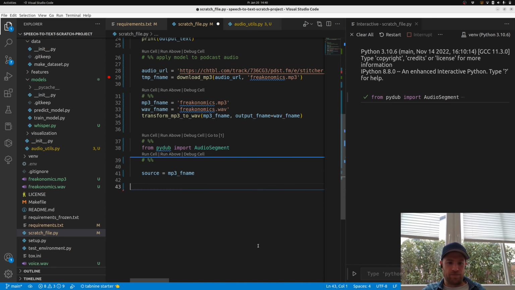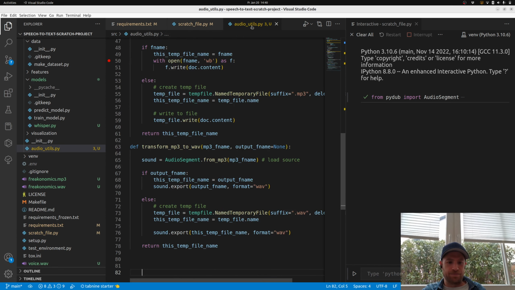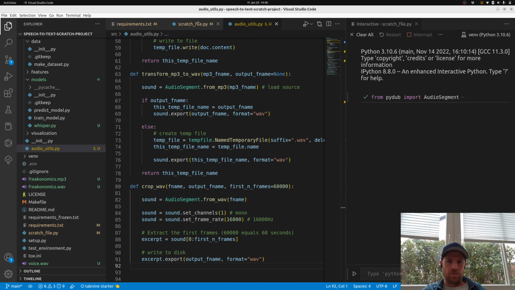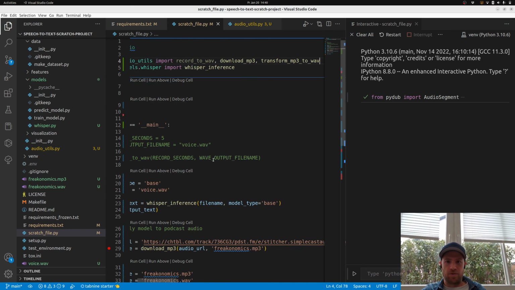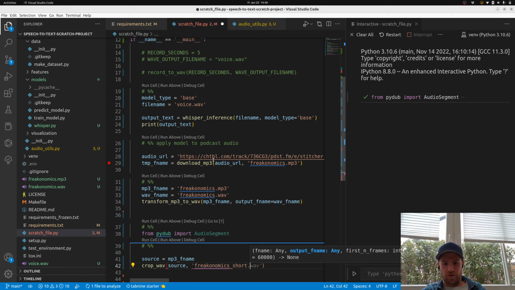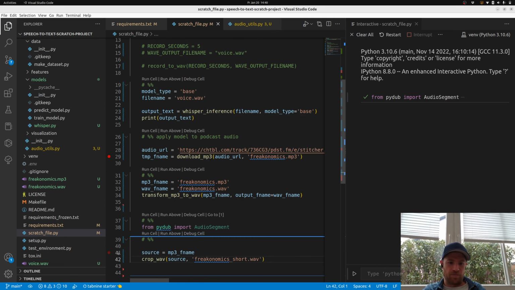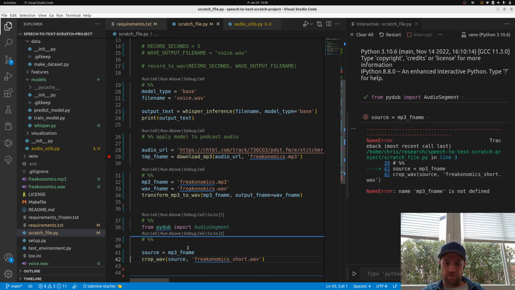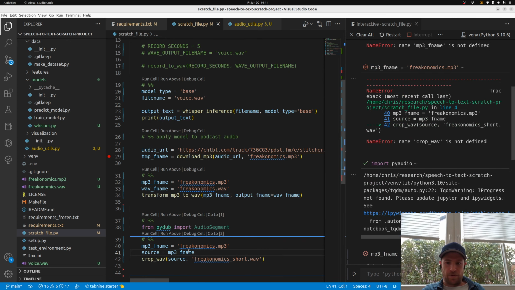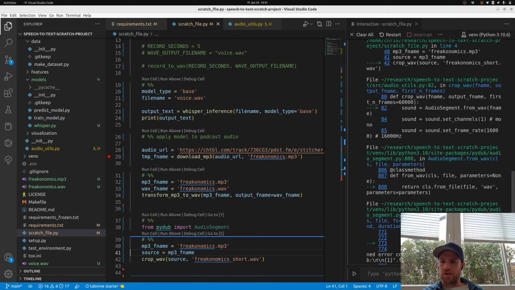Okay, then let's immediately move it to our utilities. We want the correct indentation. crop_wave. So here we need to import crop_wave. crop_wave source. And now Freakonomics short wave is a good outcome. Okay. Name mp3 fname. That's not known because we not just execute it here. We first need to import it. And okay, that's something I'll briefly look into.